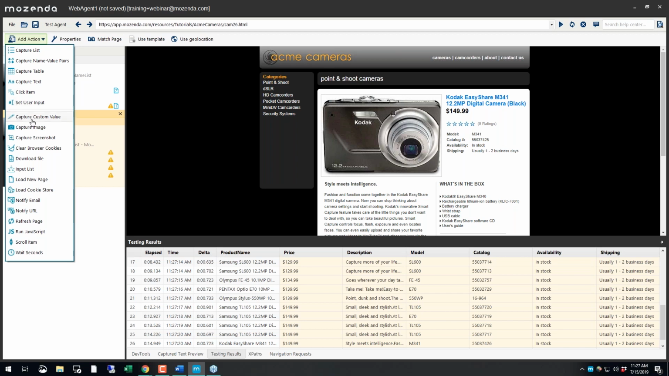Capture custom value is great for error handling. We'll go over some more techniques with this later as far as error handling so that you know that your data is coming in clean, as well as if there is an error, we can have it let us know in the text that there is an error happening.